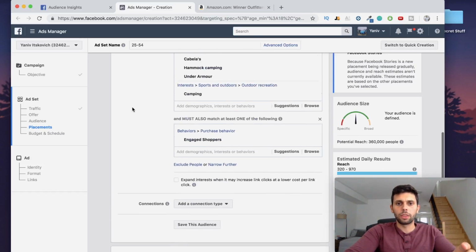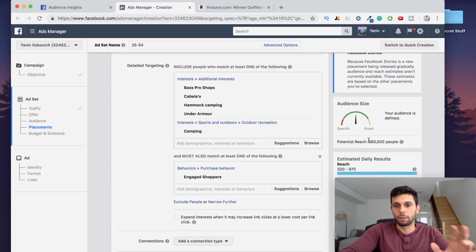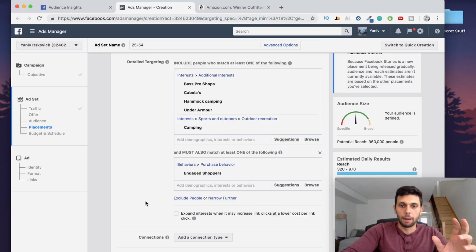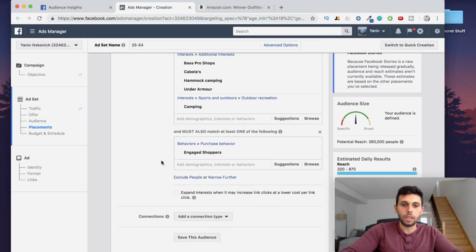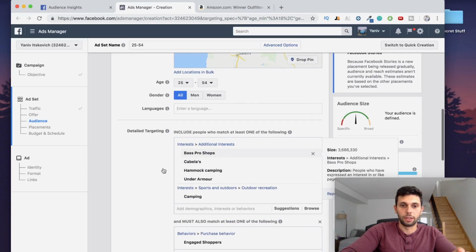You can play around with what you want to add here and what you want to narrow it down to, because you don't want to have too many people. This is too many people now, right? But you just play around with it. You probably want to have between 10 and 30,000 people. Again, that's not 10 to 30,000 people potential reach. Again, that's not like a black and white. You can play around with more. It's a lot of testing you guys have to do. And it also depends on market to market. So that's that for the detailed targeting.